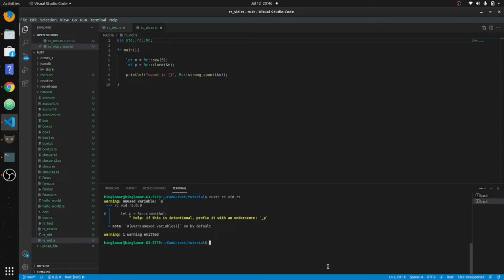Unused variable. All right, let's see what it gives us. RC vids. So okay, you can see that this is just a warning right here, but you can see that because one other variable is pointing to it, the count is 2. It tells us that there's 2.